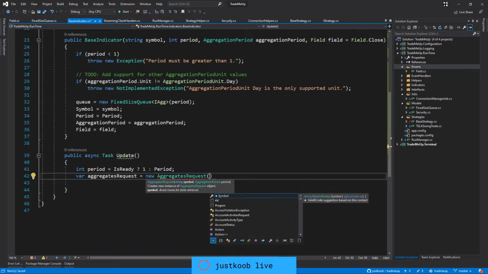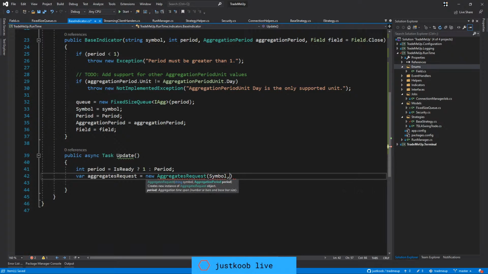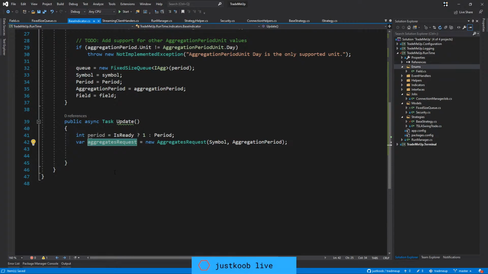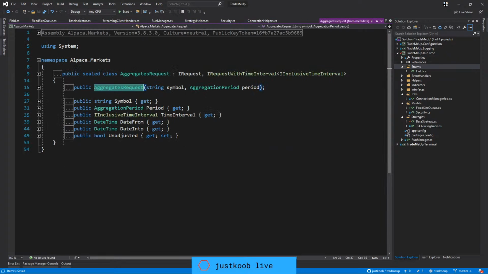Aggregates request, symbol, period, right? And then what does this thing have? Oops, I need the actual. Okay, so it has a date from and a date into. Since we're doing the days, it should be X amount of days back that we want to get a value for.